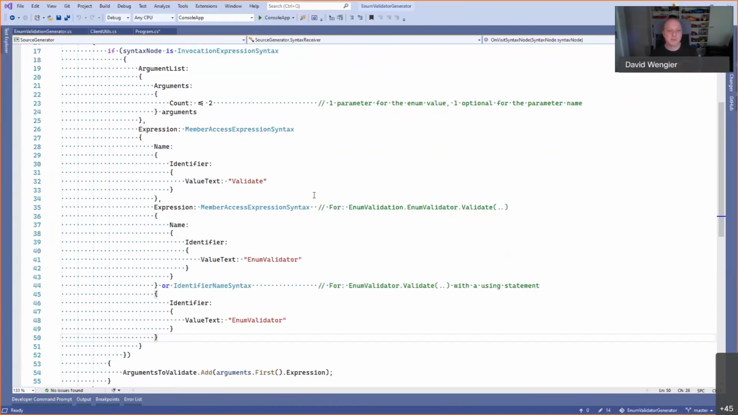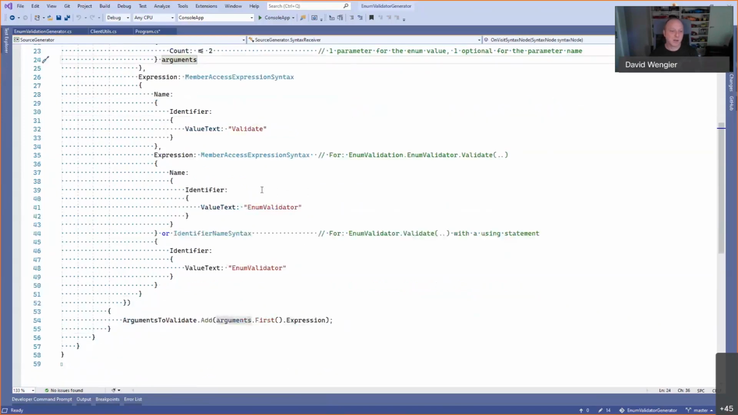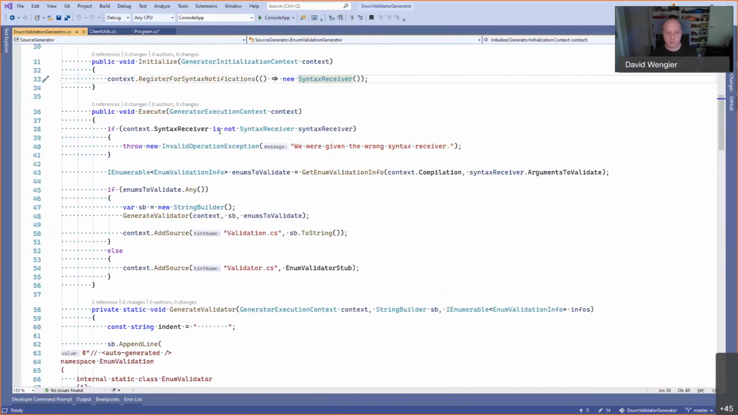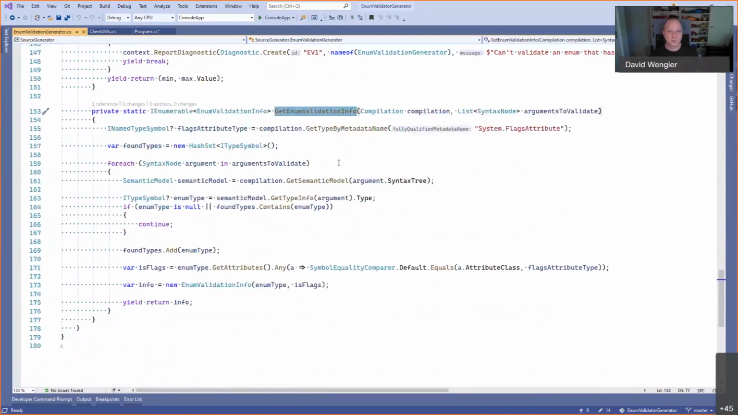Then, if I find a call to a method called validate on a class called EnumValidator that has 2 arguments, and this is really just belt and braces, I just add this to my list. I say, hey, I think I found a call. I think I found an argument to this validate method that I should validate. Add it to my list. So that's my finding of syntax, essentially. The compiler's going to call me, it's going to say, hey, here's a node. Go nuts.